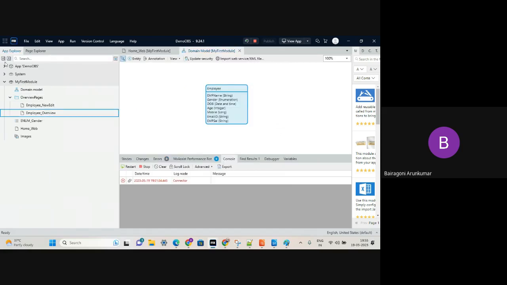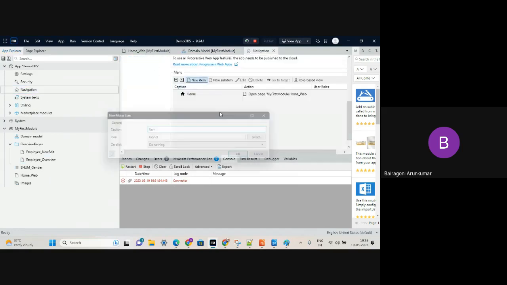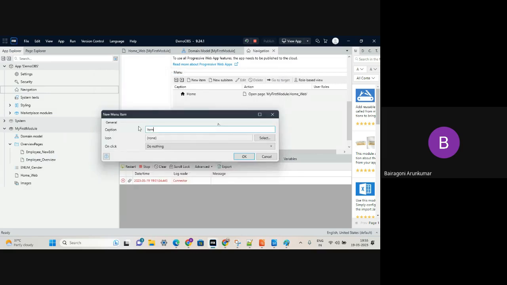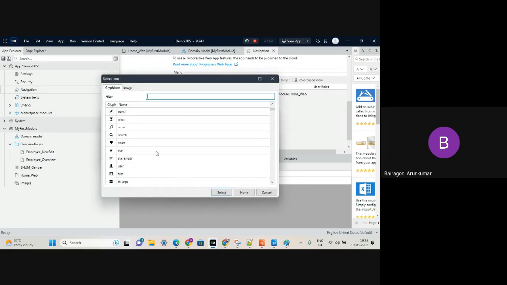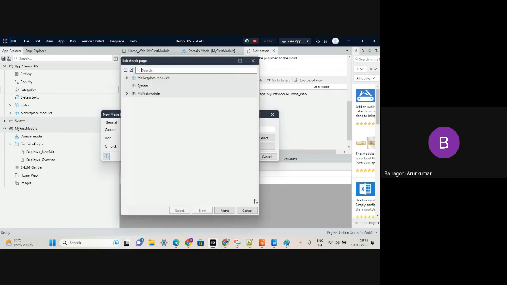Next, what do I have to do? I have to add this overview page to the navigation. Simple. New item: Employee overview, right? Next, you can select one icon. Yes, for employees, the user symbol we will select. Show a page, that means on click of the menu.